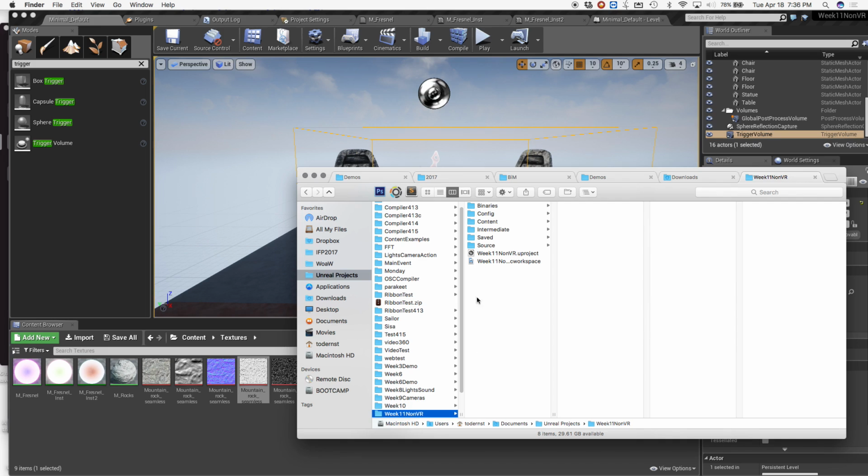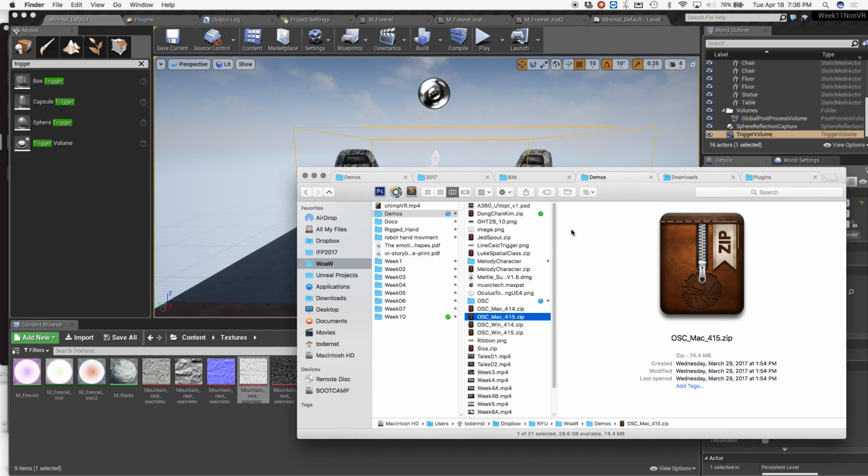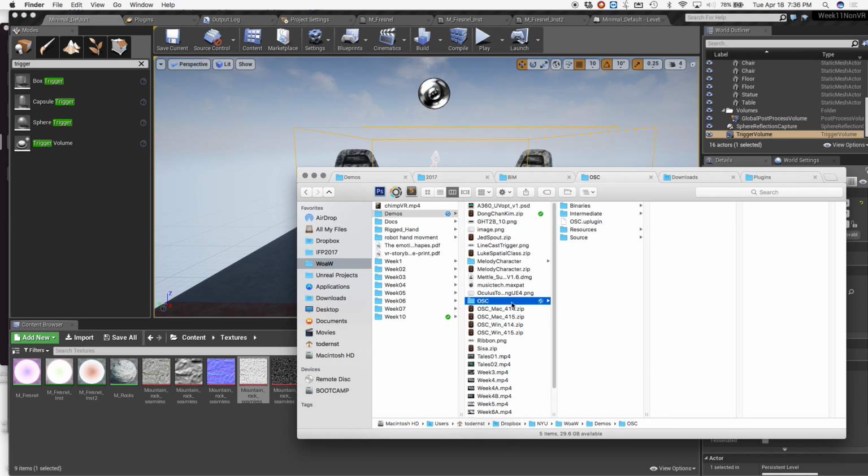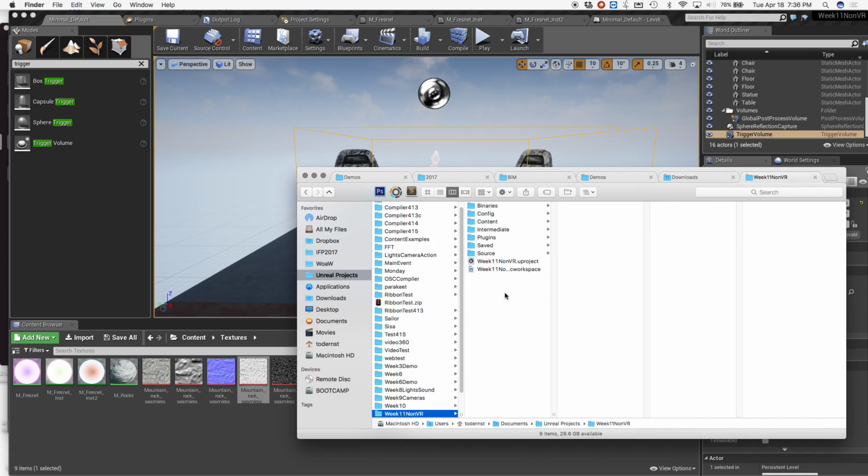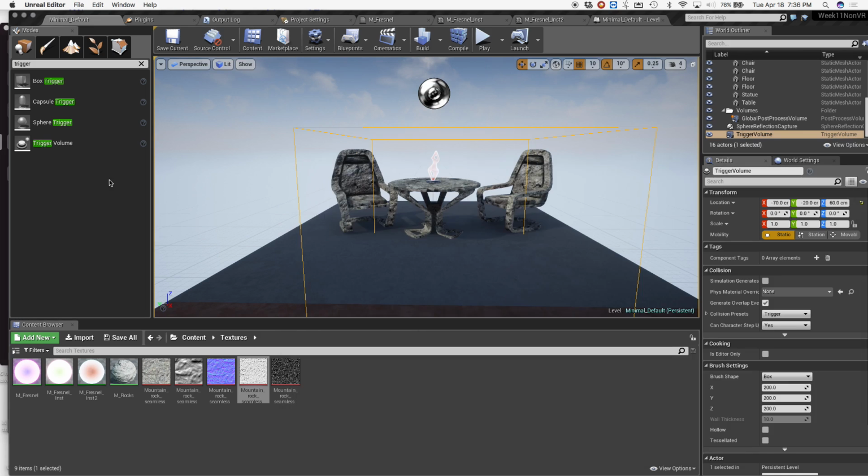So here's the project I made. Here's the content folder. And I'm going to make a folder for plugins. All right. And then this OSC plugin that I just unpacked is going to go in there. And let's reopen the project. Oh, let's close it first. And then we'll reopen it.